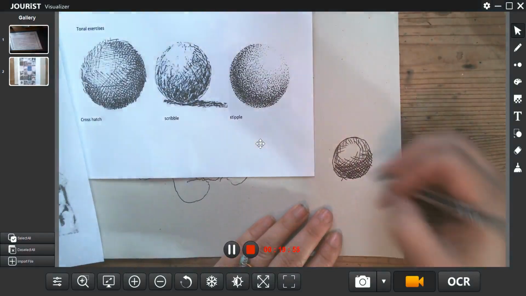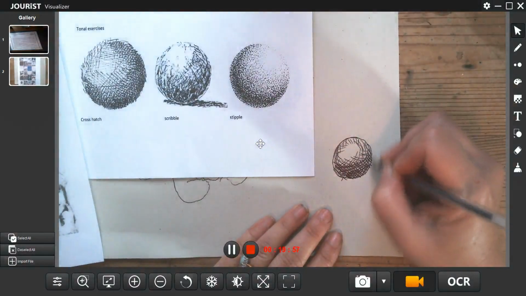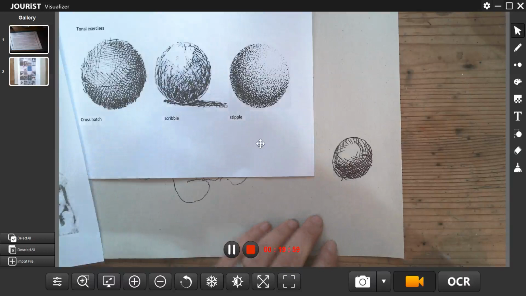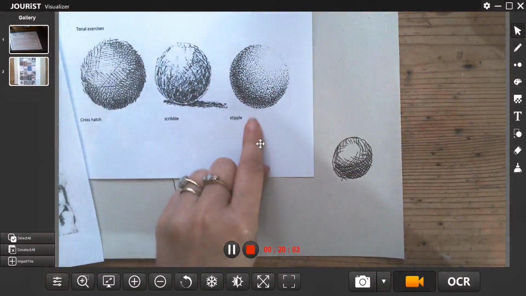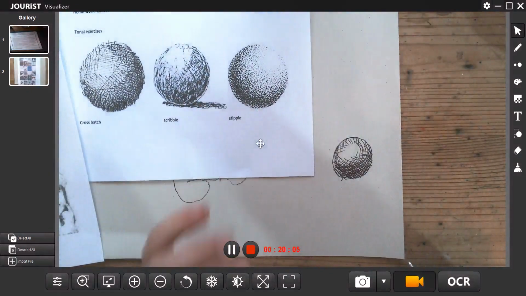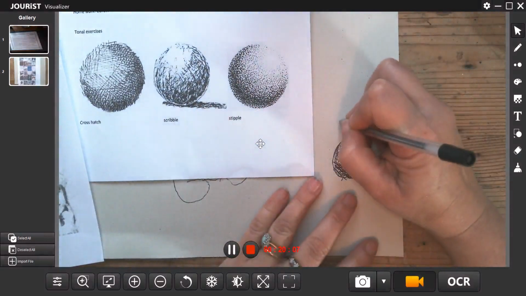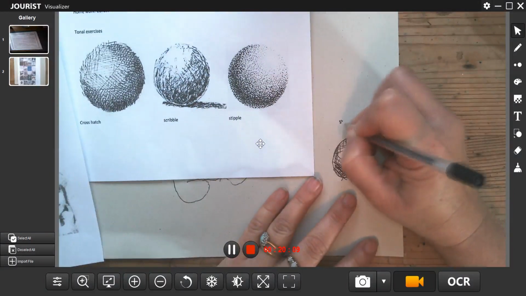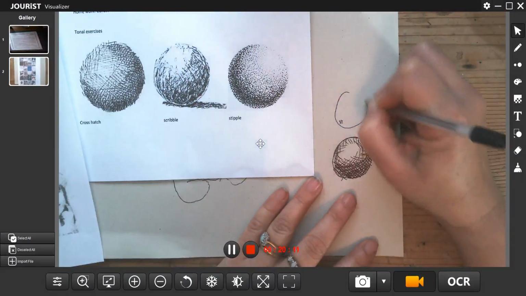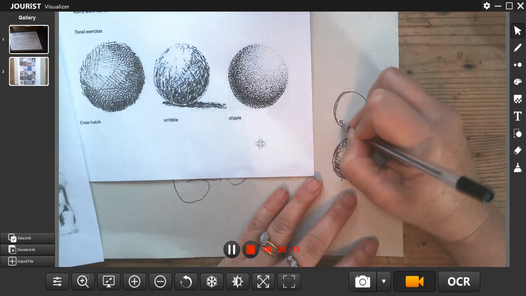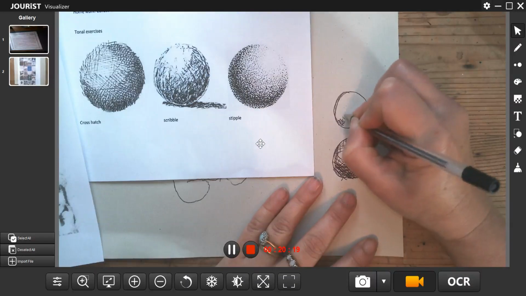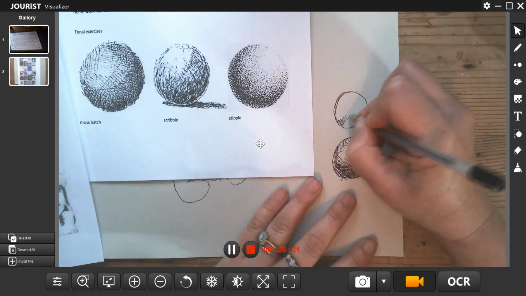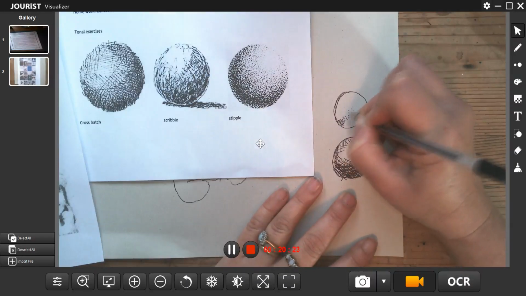There we go. Like that. This is our scribble ball, which I'll move on to in a minute. This is stipple. Stipple is always slightly more controlled. It's the same kind of idea, but with little dots. So the closer the dots are together, the darker the tone; the further apart they are, the lighter it becomes. You get your midtones and then like that.